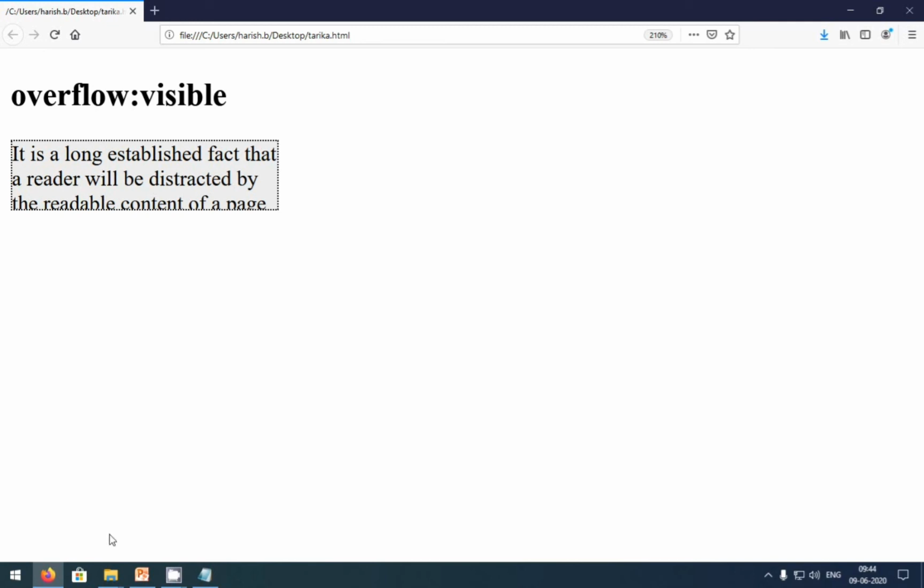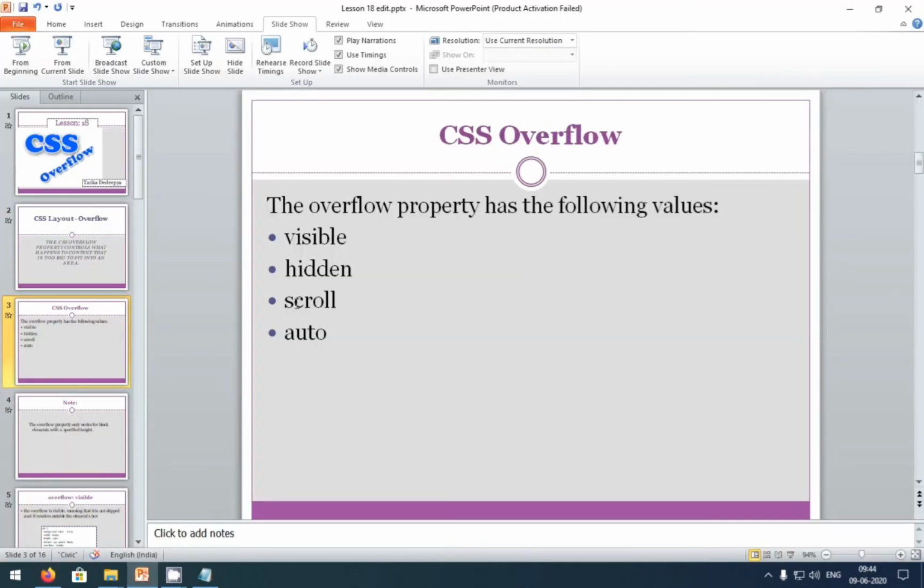So guys, from tomorrow in the next topic we are going to see about scroll and auto. After that I'm going to explain overflow X and overflow Y.